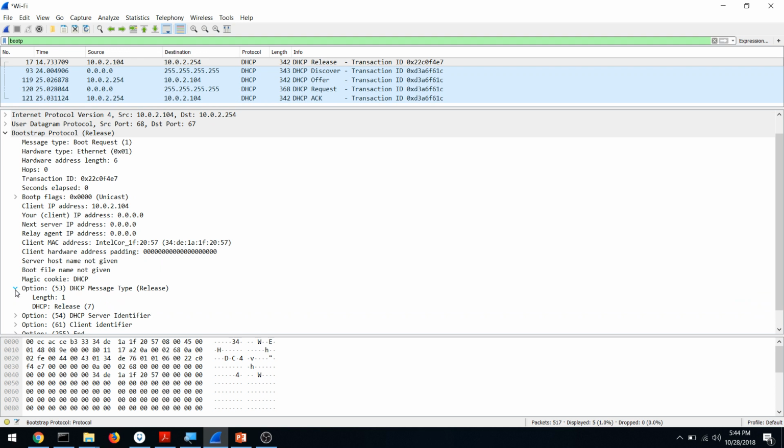So this was me telling my DHCP server, hey, I don't want this anymore. And if you come up here, you can see that was a unicast from 2.104 to 2.254, which happens to be the DHCP server for the network that I'm on right now. And immediately following that, we go through the DHCP request process. So we go discover, offer, request, and acknowledgment. So DORA, exactly how we talked about it.